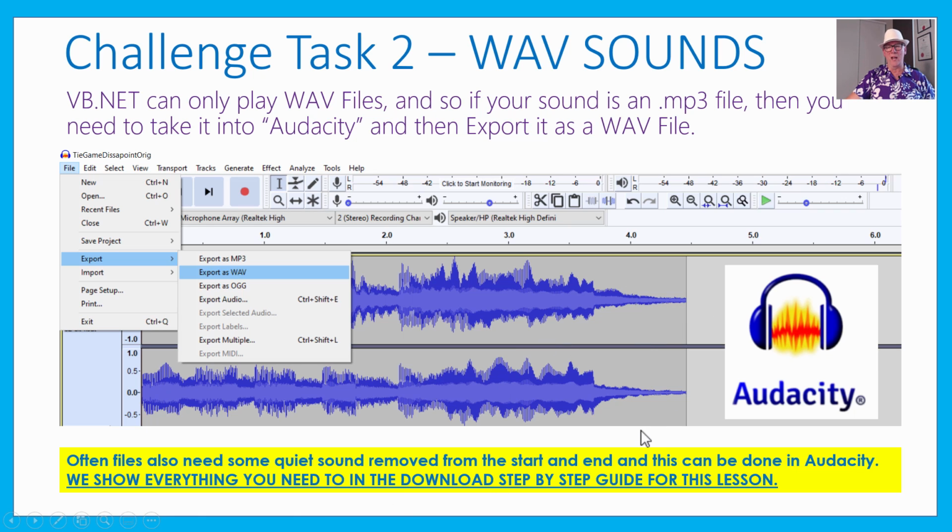Oftentimes you want to edit these in Audacity too, which is very simple. Like, see the ending of this is really long, where it goes quiet, so you can chop that off in Audacity and resave the file and export it. So you want to do things like that. Sometimes they have a quiet bit at the front before they start. We want them to start straight away, so you can chop that off the front and edit it. We show all of that, how to do that, in the download step-by-step guide.